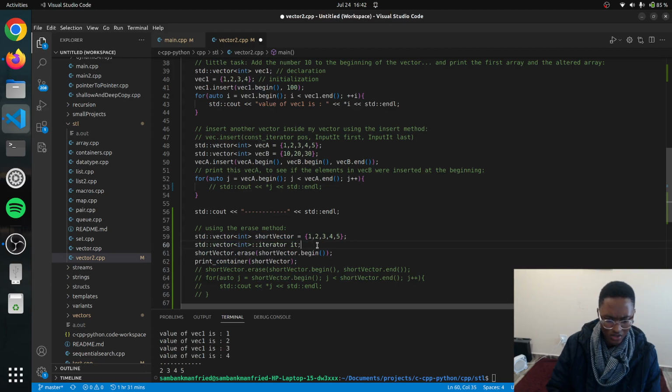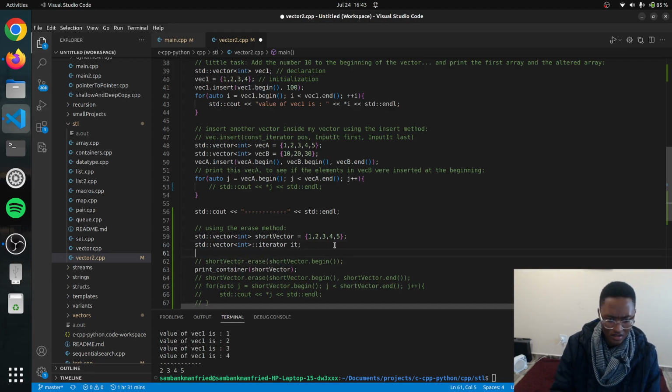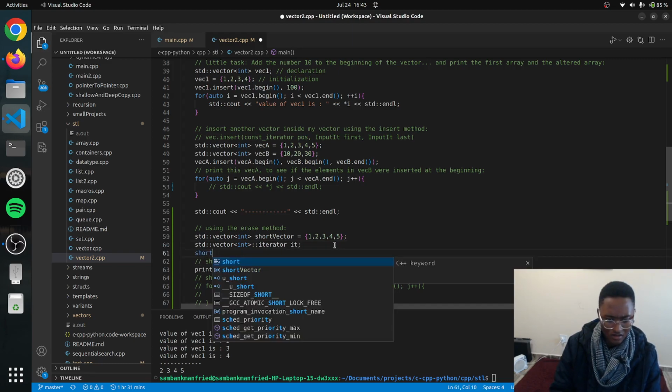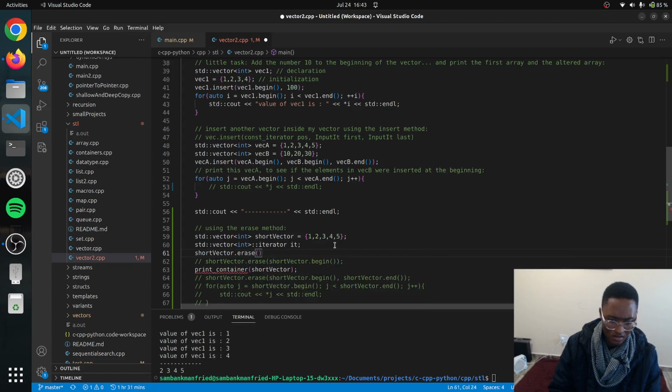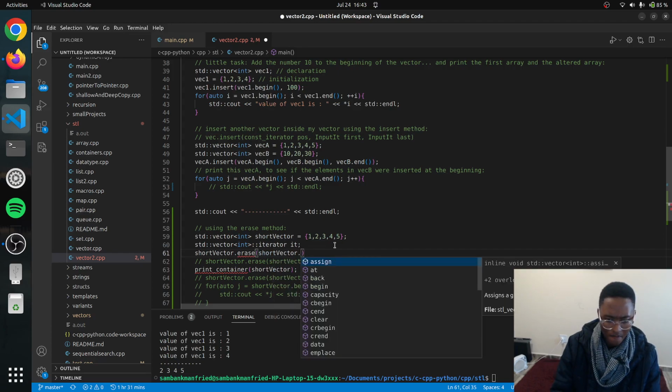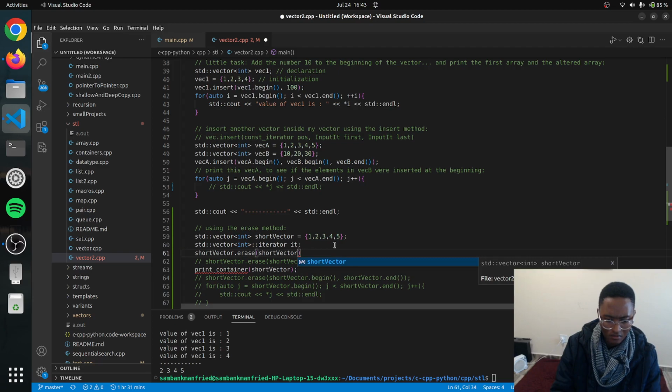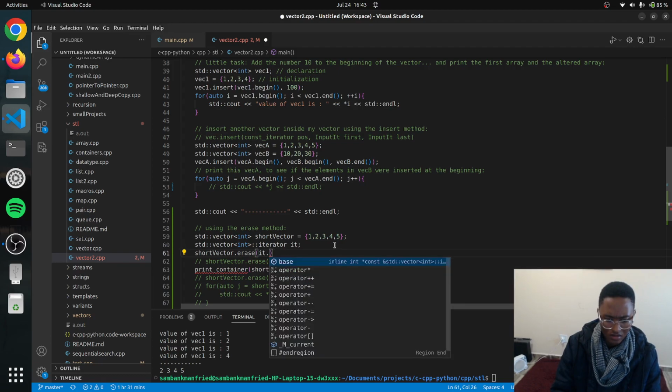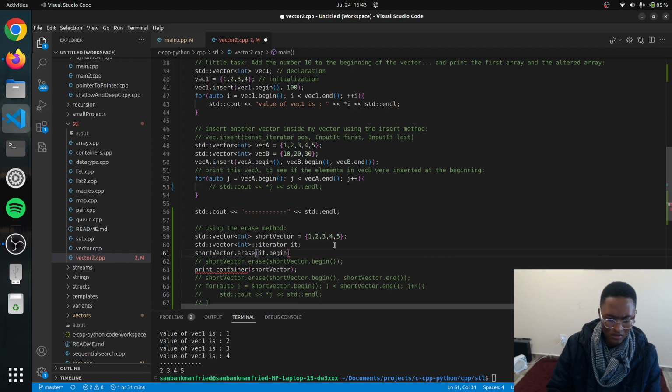I wonder if this works, because let's just try and do that. short_vector.erase. We're gonna try and erase short_vector.it.begin. No, that doesn't work. Doesn't work.